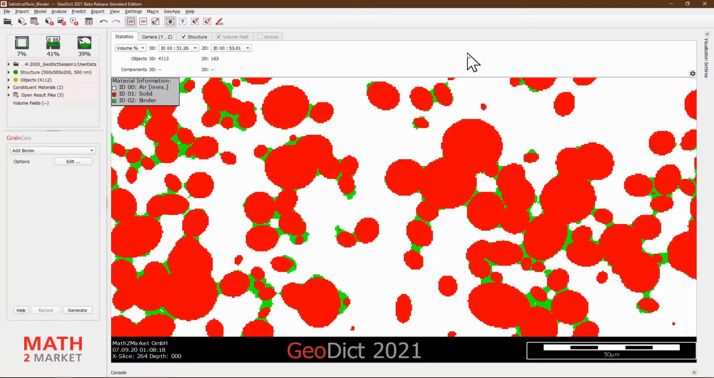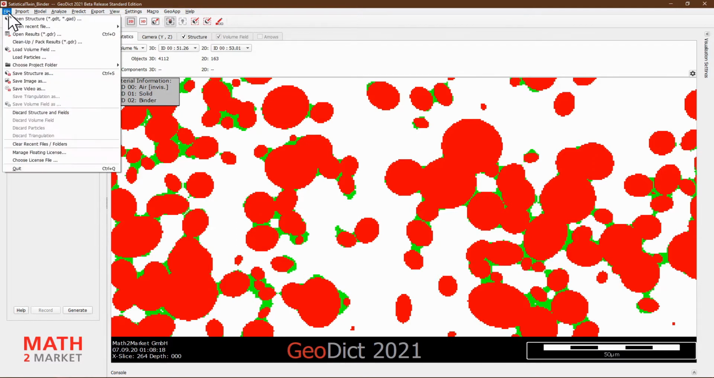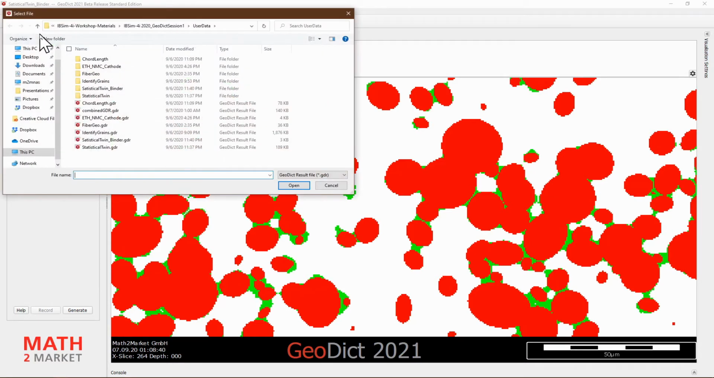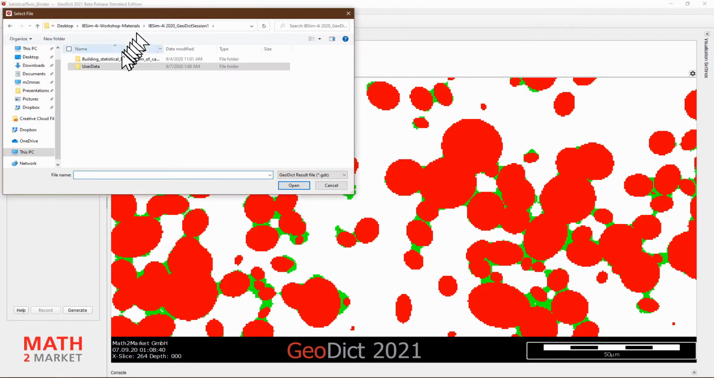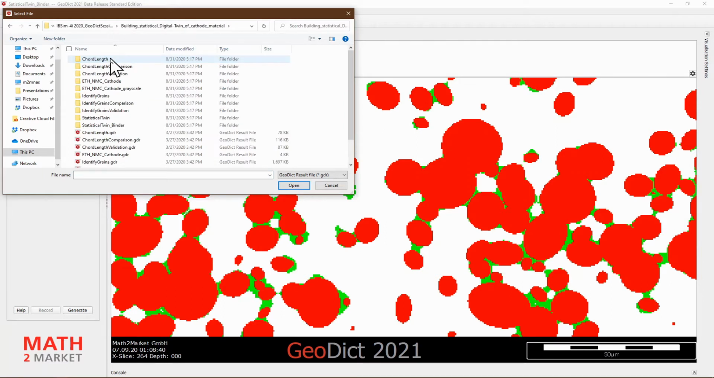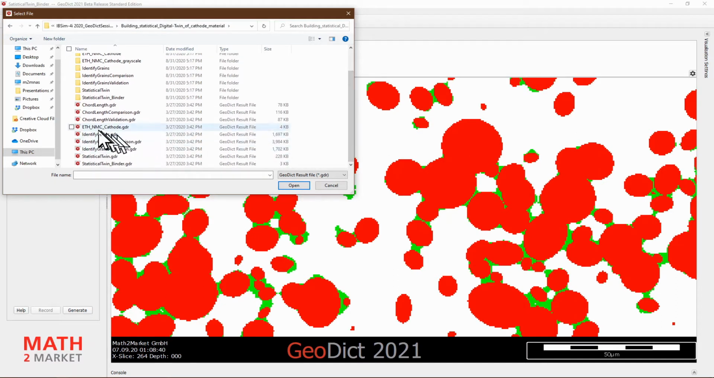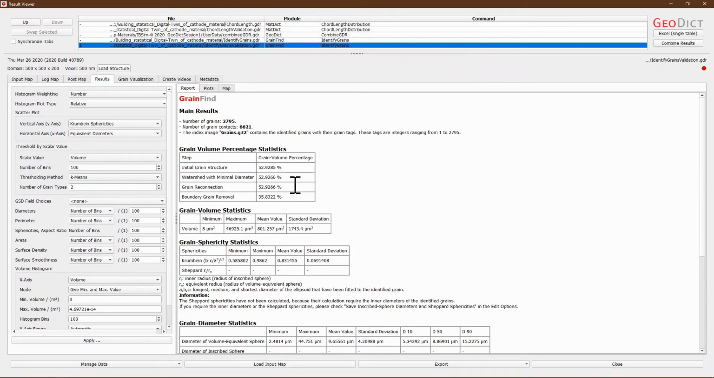Now let us compare the output of the grain identification on the original data and on the statistical digital twin. Again, we use the pre-computed values from the hard disk. So I load results again. So open results up here. I have to go back to the data that you downloaded in the building statistical digital twin folder, and this time I choose the identify grains and identify grains validation GDR files and open them.